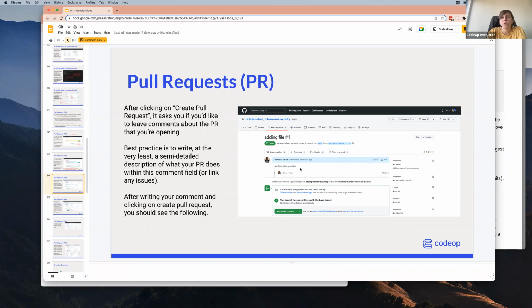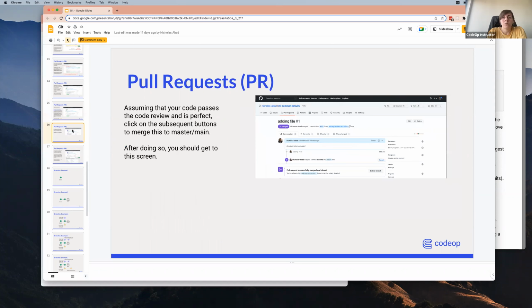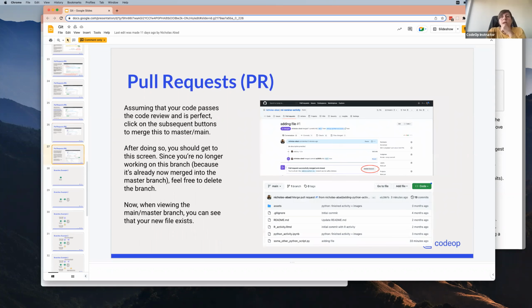The best practice is to write, as it also says here, some description of what your pull request does. So this is the code review. Just trying to make sure I don't forget anything from the pull requests.